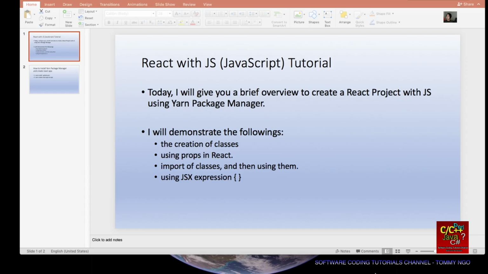So today I will be talking about React with JavaScript, and I will demonstrate to you how to create a React project with JS using Yarn Package Manager. And I will demonstrate the following: the creation of classes, how to use props, how to import classes and then use them, and how to use the JSX expression.